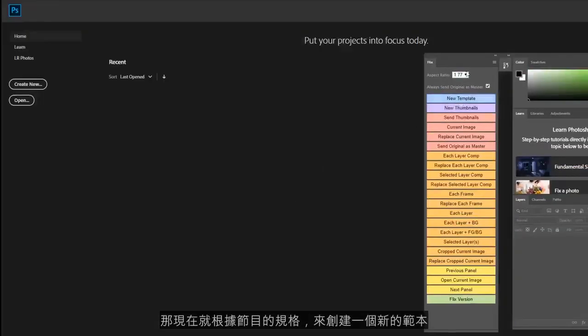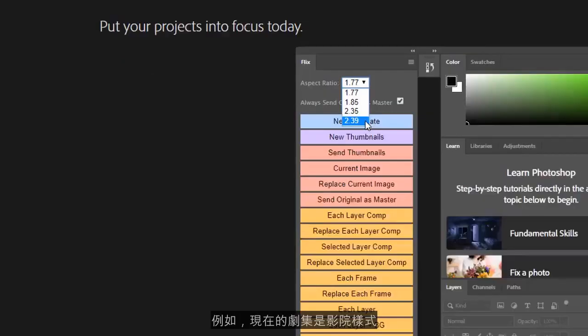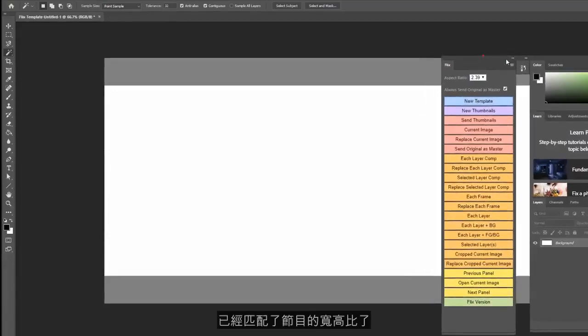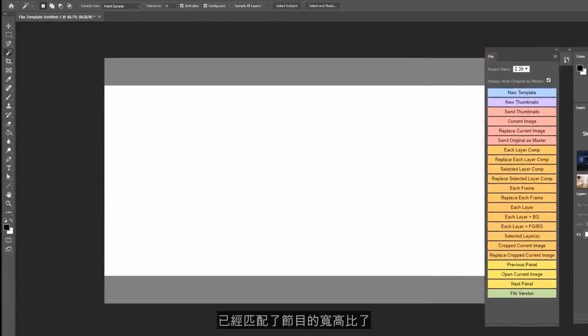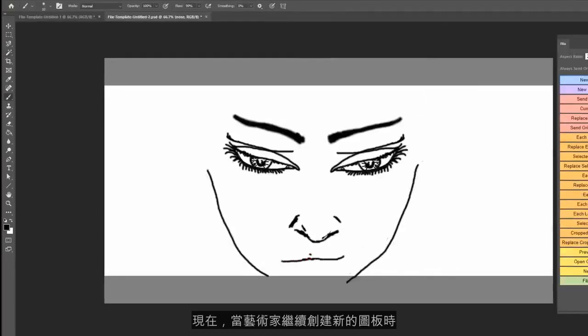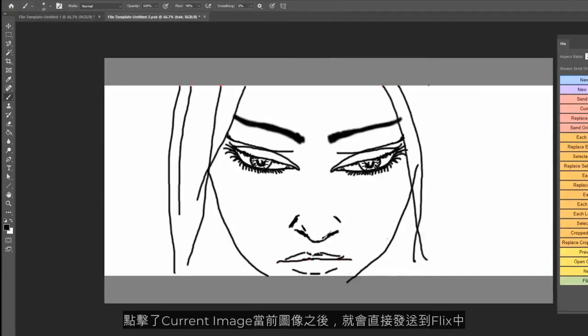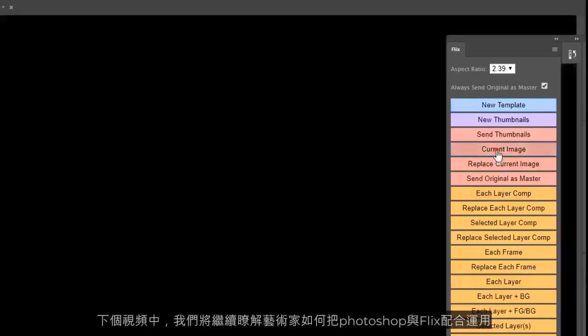I'm going to create a new template based on the specs of my show. For example, my drama is cinematic in style, so it's being planned for a 2.39:1 aspect ratio. Click New Template and you'll see the masking area there matches the aspect ratio of the show. So now when an artist creates a new panel, it gets sent straight to Flix when they click Current Image.